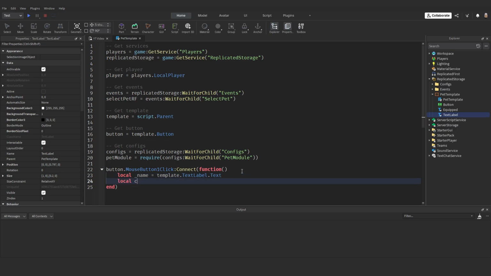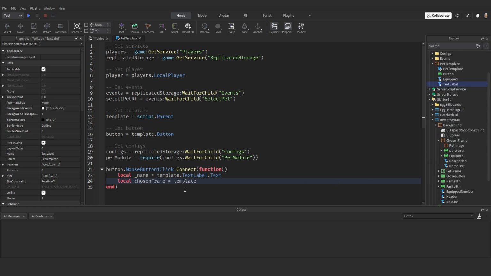We'll get our chosen frame. Local chosen frame is template, and this template is going to be duplicated inside of the pet frame in our inventory each time there's a new pet. So when this code actually runs, the pet template here is going to be inside of pet frame, and we want to get the equip button and the chosen frame. So we'll start with the chosen frame.